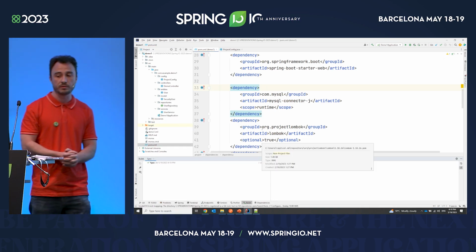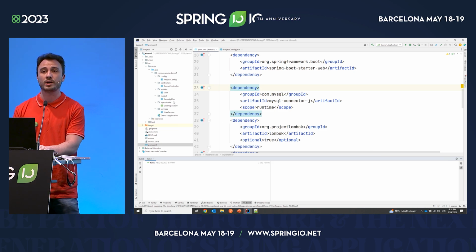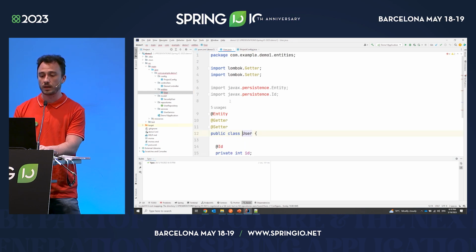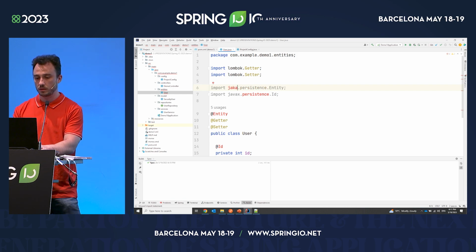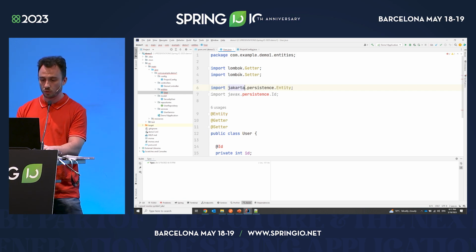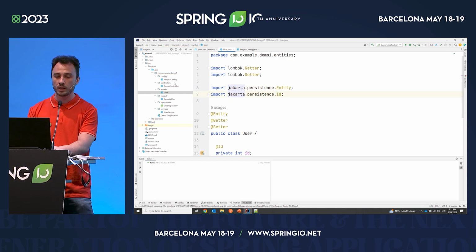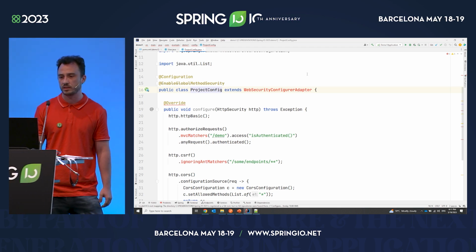So let's see. First thing, probably crashing, which is also unrelated to Spring Security, should be related actually to JPA, because now the namespace used is Jakarta EE instead of Java EE, and you might already know that. So the first thing I need to change is actually a couple of imports here. And then I'm going into my project configuration. Well, oh, it looks like hell, doesn't it?